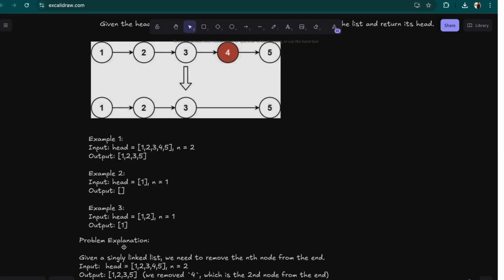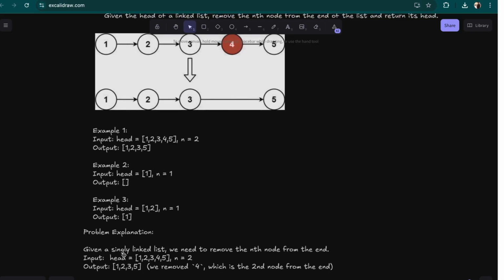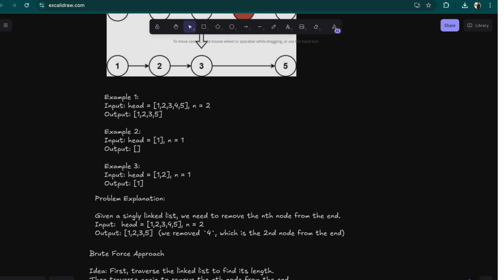If we want to think of the problem in a much deeper manner, we have been given a singly linked list and we need to remove the nth node from the end. Please see this line: we have to remove the nth node from the end. The input I already told you.